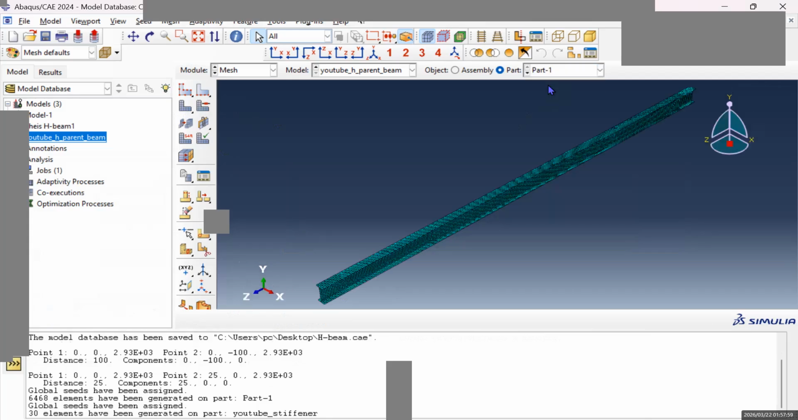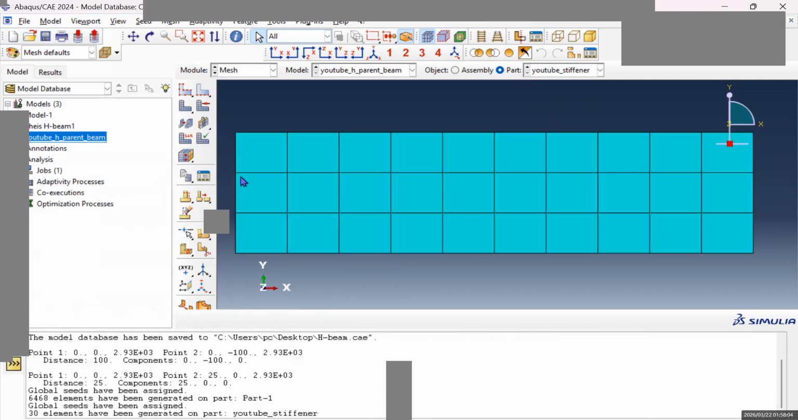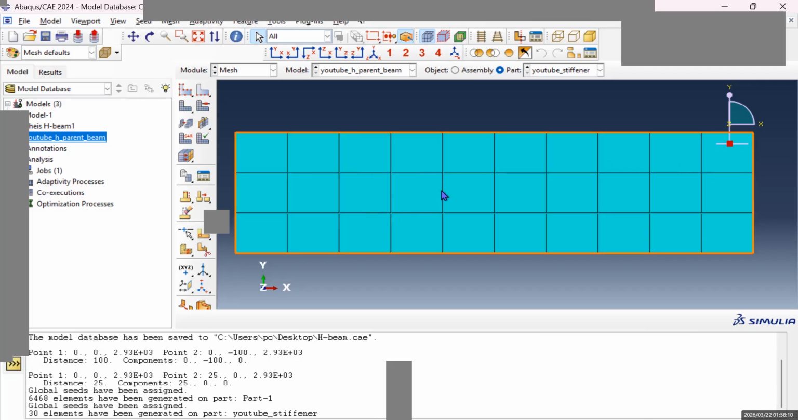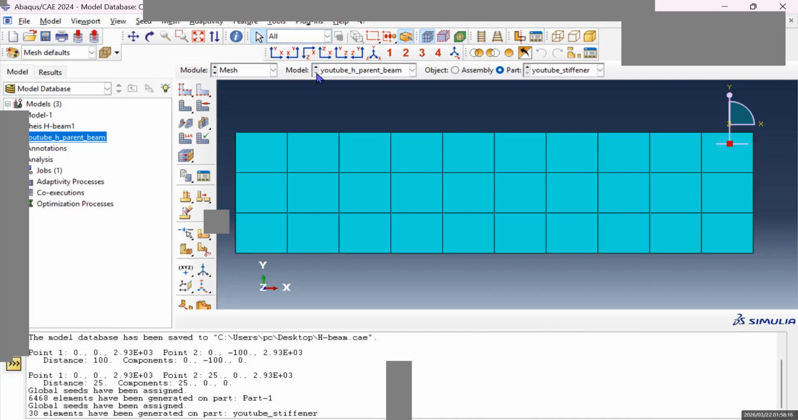We have meshed the beam, and then we have meshed the stiffener. You can see the stiffener has been divided into small pieces, and these small pieces are going to be more important for the computer to calculate. It's a longer process for the computer, right? All right. So now we can create instance.